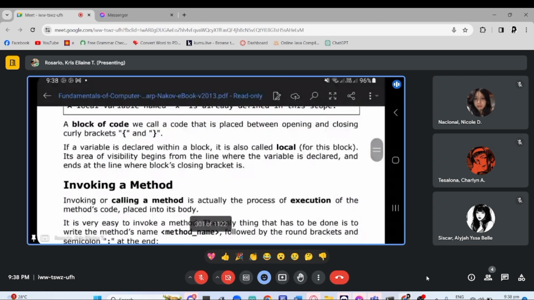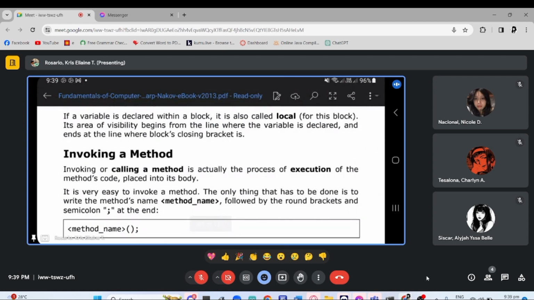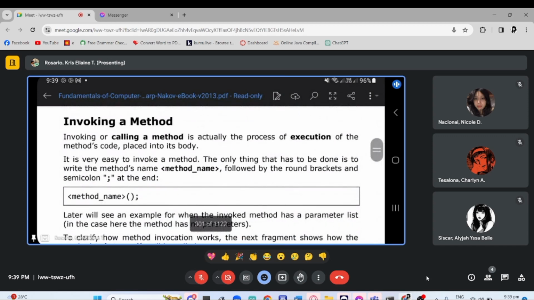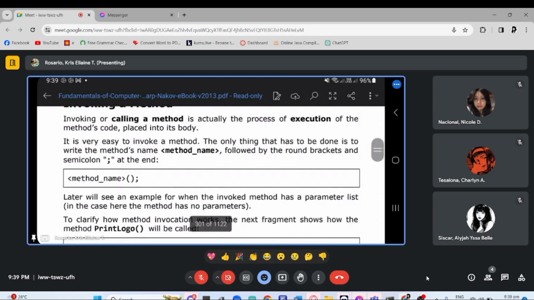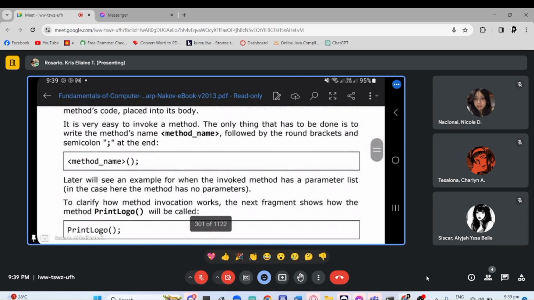Then, invoking a method. Invoking or calling a method is actually the process of executing the method's code placed in its body. It is very easy to invoke a method. The only thing that has to be done is to write the method's name, followed by round brackets and a semicolon. So this is the example, method_name.